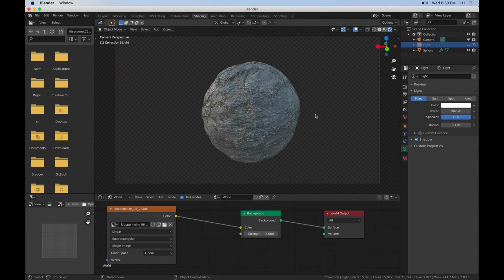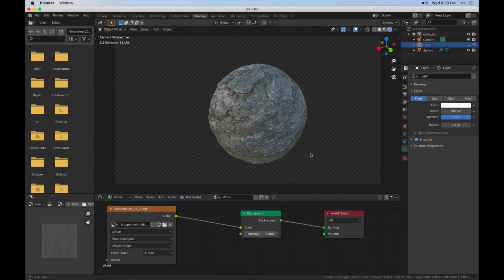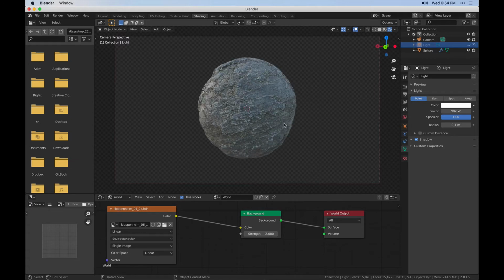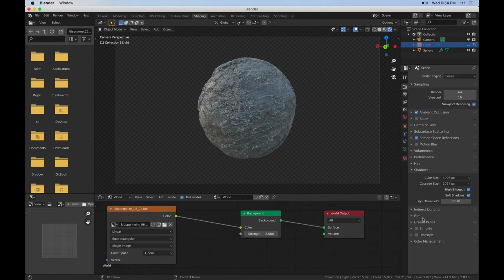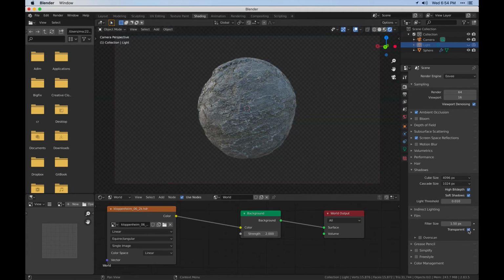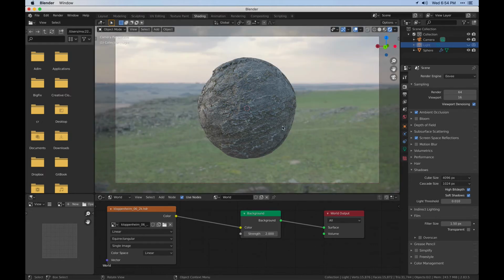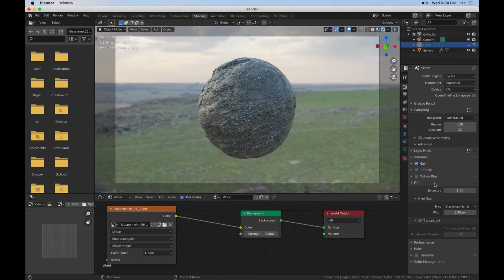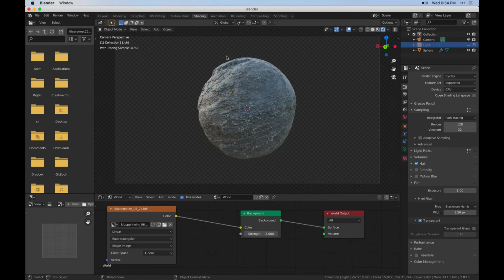One thing to note, you're probably seeing a different look than what I'm seeing because the background on mine has been turned off. If you want to get this same result, you can go to your settings here, go down to film and turn transparent off. When you turn transparent on, it will get rid of the background. But if you want to see what you're lighting with, then you can keep that turned off for now. In Cycles, it is similar. Under the film setting in render settings, we can go down to transparent, turn that on, and now it's transparent in Cycles as well.